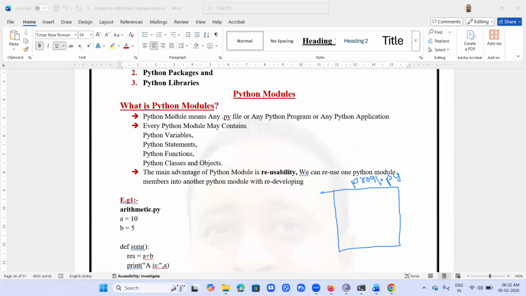Python module means any .py file or any Python program or any Python application, we call it a module. In this module, we can declare variables, write statements, write functions, write classes, and declare objects, etc. Inside a Python module, you can write any Python statement.